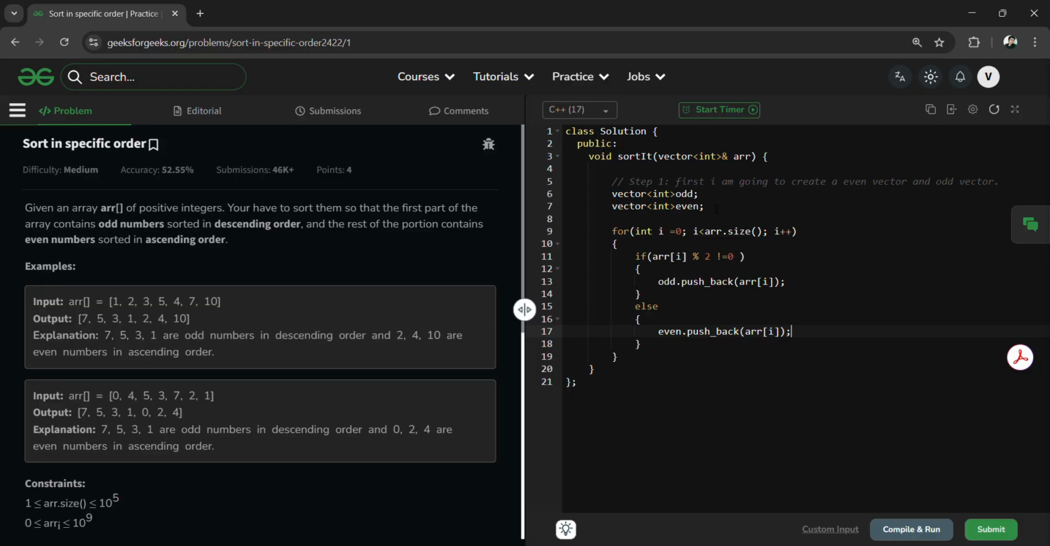Once we have done these things, we need to come out from this for loop. Till here we have put all those odd numbers into an odd vector and even values into an even vector. Now our second step, which is the important step.